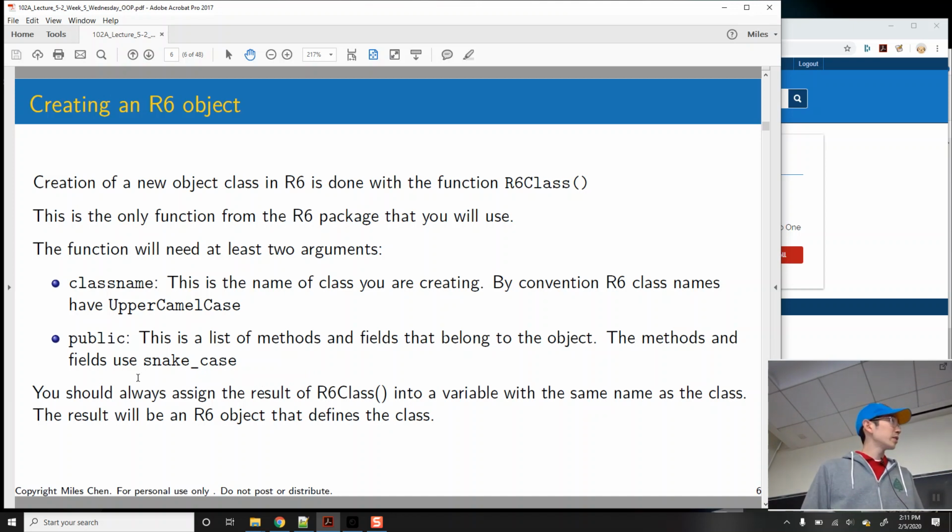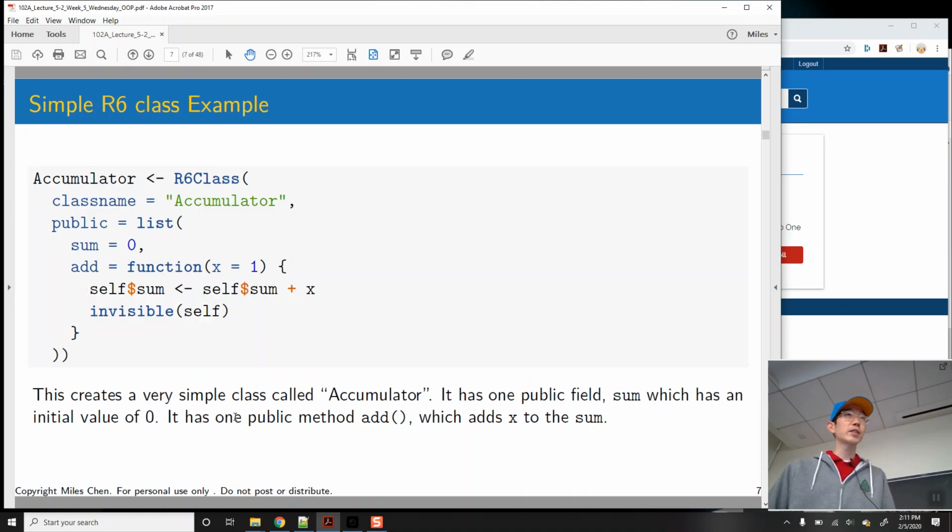And then you should always assign the result of R6Class to an object, or variable name, with the same name as the class name. The result will be an R6 object that defines the class. So here is a very simple example of an R6 class, and I'm taking this straight from Hadley Wickham's book. I'm taking all of his examples from there and just adding some of my comments here to add more exposition, I guess.